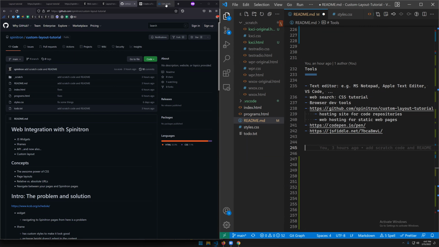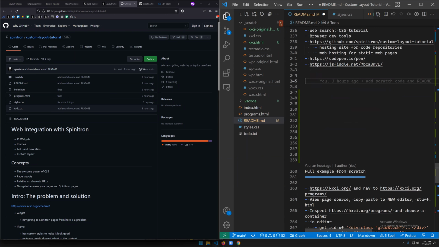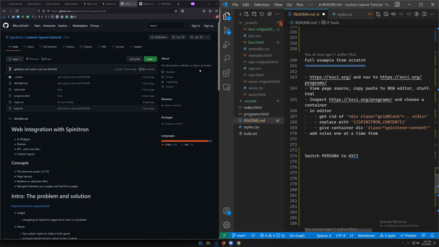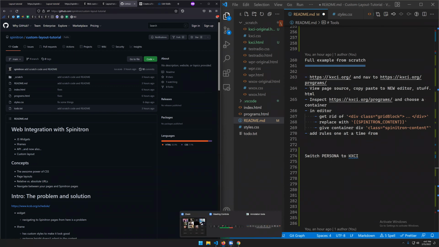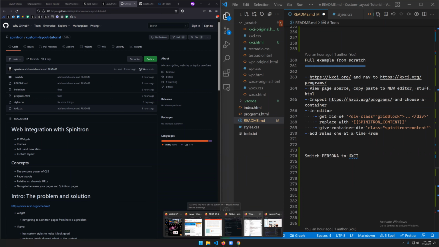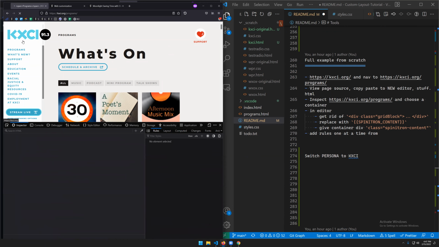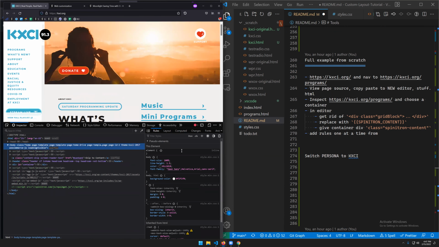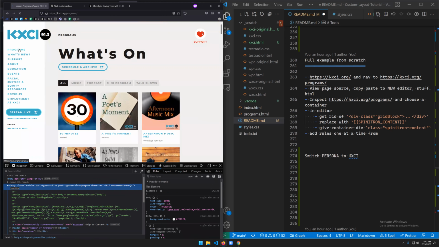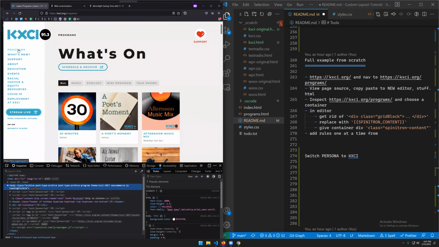I need to hurry. So moving on, tools. That's the tools interlude. I'm going to do a full example for you real quick. We're using KXCI. Here's KXCI's homepage. I have navigated to and already selected the programs page, which is the first link down the side here, and I'm going to do the hack using this page.